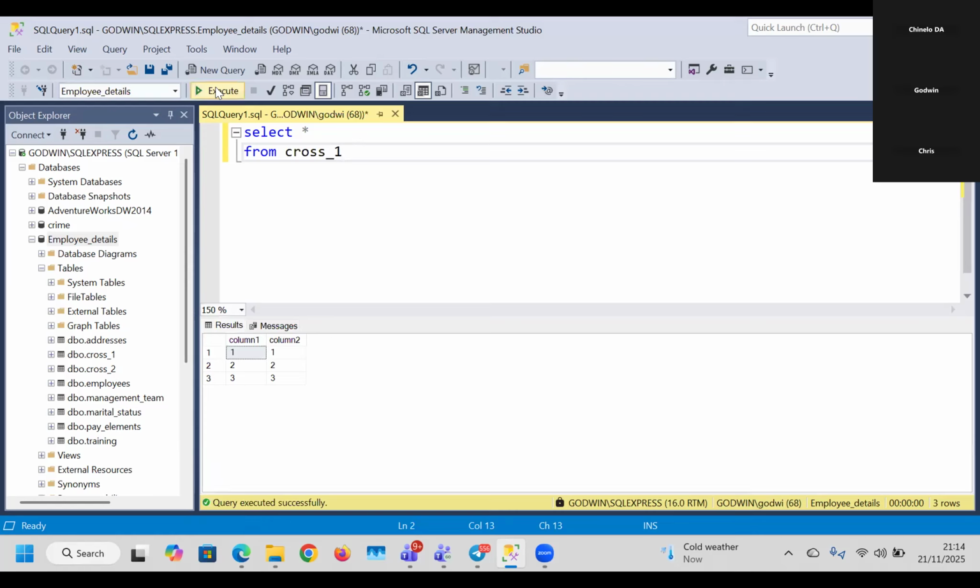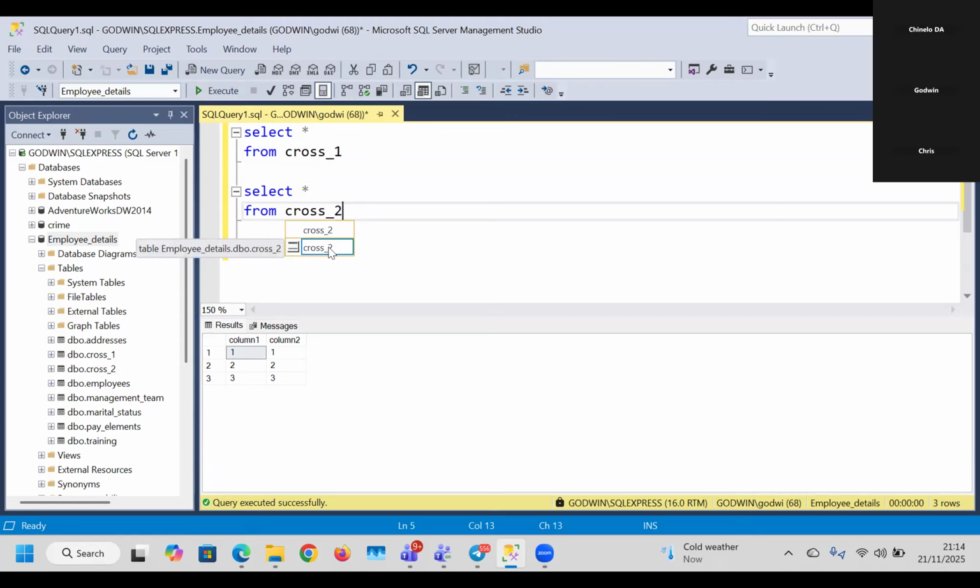You would have noticed before, if you opened up the data set when it was in CSV format, that this is exactly what you would have gotten. This is exactly what you would have gotten there. And let's see what we have in cross 2. This is what we have in cross 2.